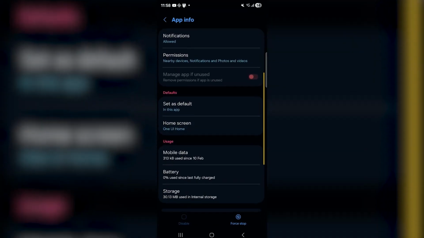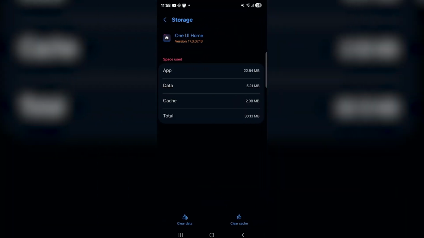Once you go ahead and click on it, tap on storage. And then once you click on that, go ahead and clear the data. As a result, your phone will momentarily flicker, and when you return to the home screen, it will look exactly like it did when you first took it out of the box. Obviously, just make sure you press clear data and not clear cache.